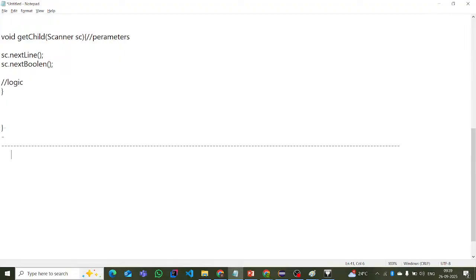Constructors. Constructors in Java. So what is meant by constructor in Java? Nothing but, a constructor is one special method.